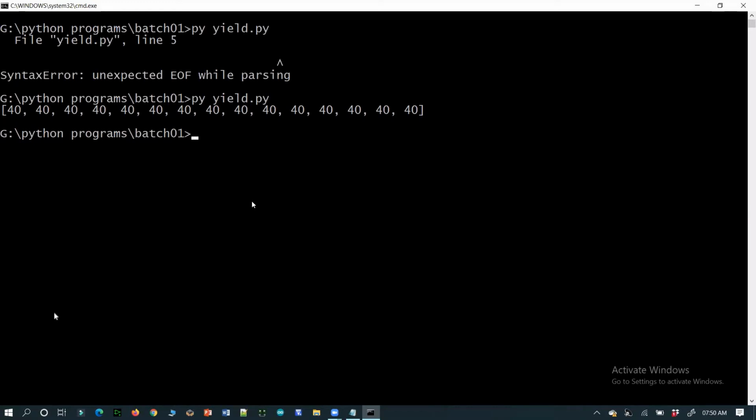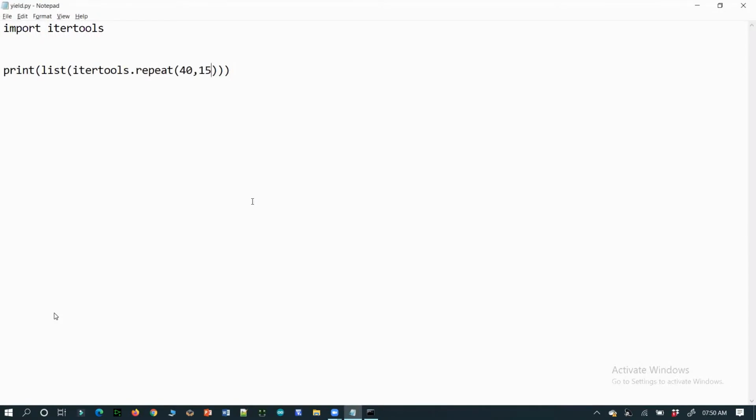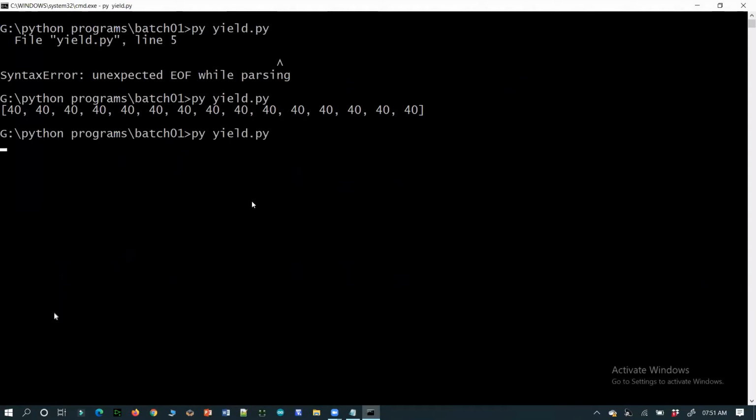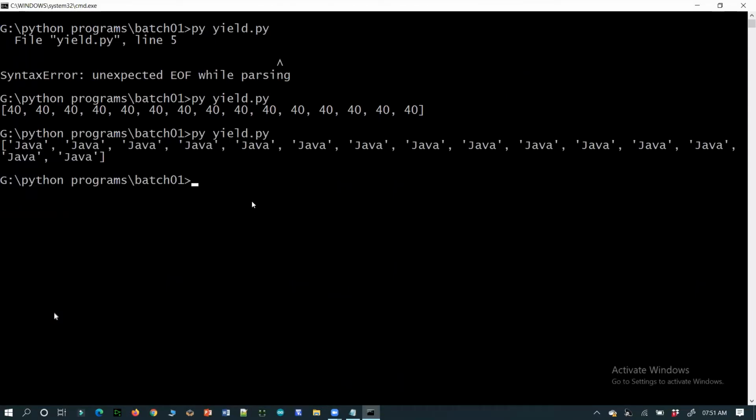So if you want to repeat a number a certain number of times, or any sentence, is it possible? Repeat. So how many times is it repeating? 15 times. So if you want to repeat something, then we can use this itertools repeat. So a lot of functions will be there. I'm showing you that there is itertools, and if you want to use it, you can use it according to the requirement.